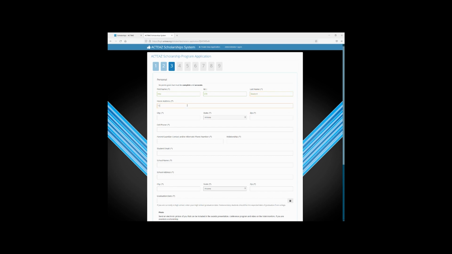And our home address, and I am in Surprise, Arizona. A cell phone number for contact information. Oops, I'm not typing in the box here. And then a parent guardian contact information, and then their relationship to you. So say this is your mother's phone number. And then a student email.